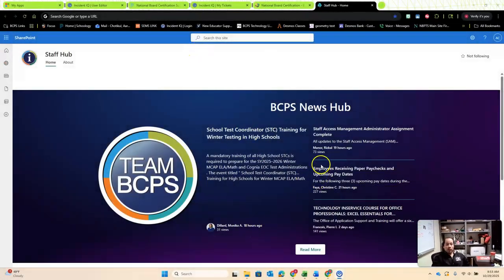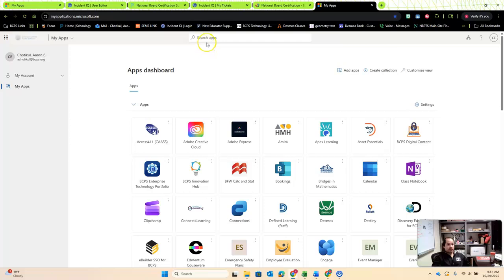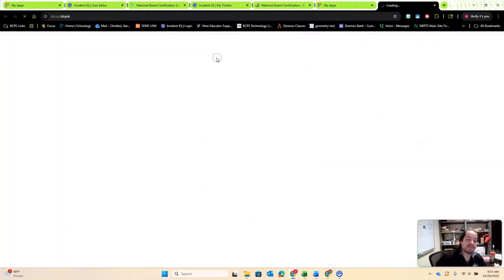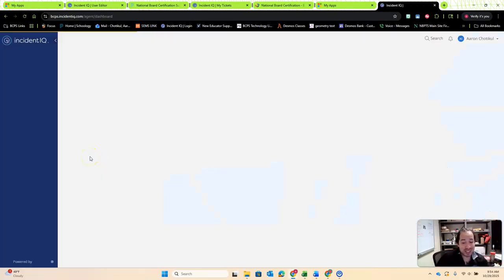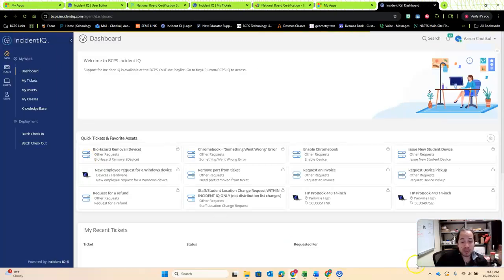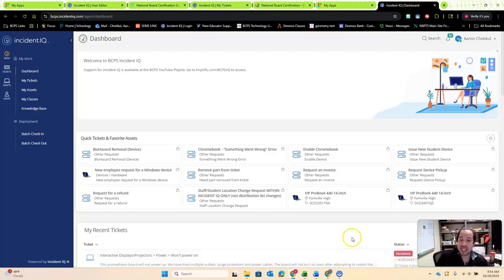So the first thing we want to do is access Incident IQ, which is in the BCPS links, apps portal, and then I'll just search Incident IQ. And notice it's the first thing that pops up. Now mine will automatically log in because I've been logged in a few times today. Please make sure you log in using Microsoft Azure. It will automatically log you in with your BCPS credentials if you have your Google Chrome set up properly.